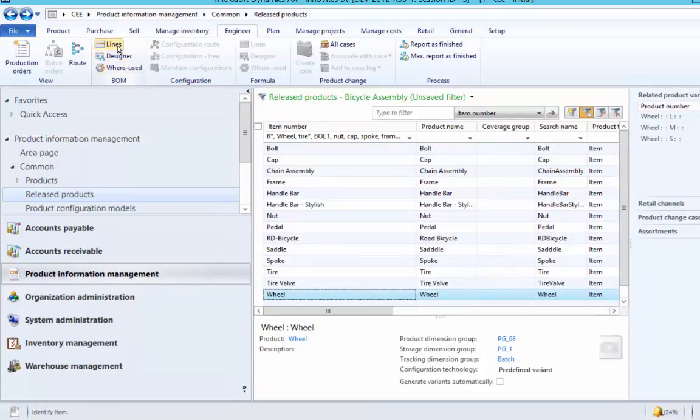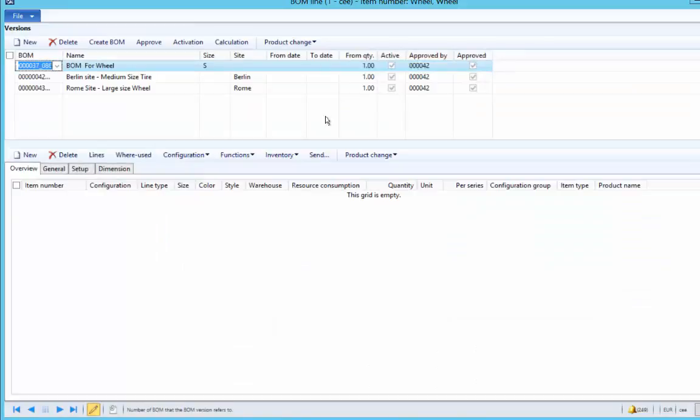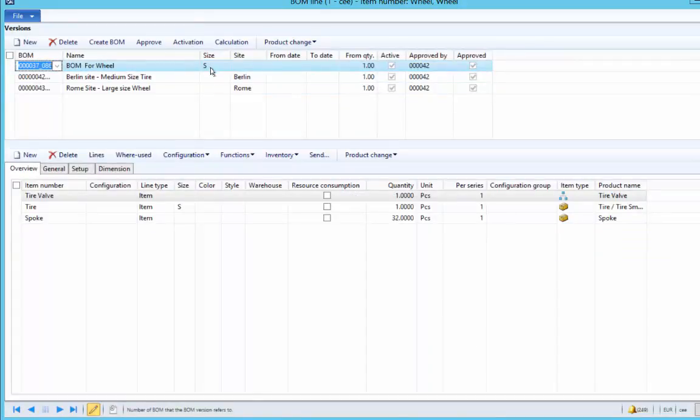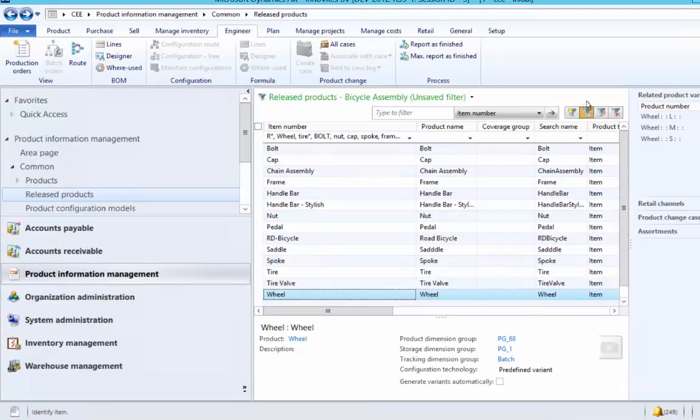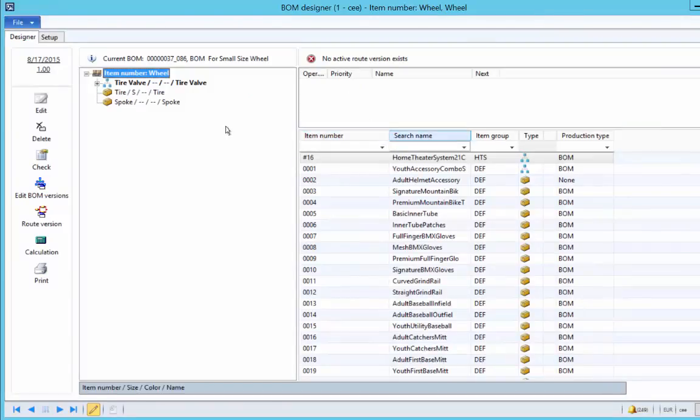Wheel has three BOM versions, as we know. One is for small size, and which is applicable for all sites, and one is applicable for all size but applicable for Berlin and Rome site. So we have three different versions which we will try to review using the BOM designer form. In order to access the BOM designer form, go to engineer action menu, click on designer button from the BOM group, and this will open up the BOM designer form.